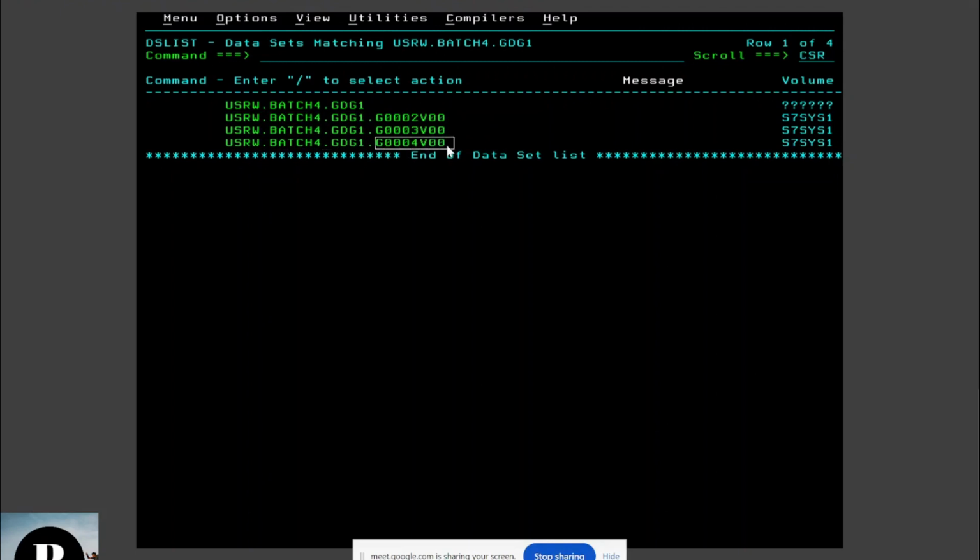But since we provided no empty and scratch, no empty means what it will do? It will uncatalog the oldest generation. When this fourth generation is getting created, it will uncatalog the oldest generation, which is G0001V00. It's the oldest generation. And scratch, what it will do? It will delete that uncataloged generation, so that generation 1 got deleted.